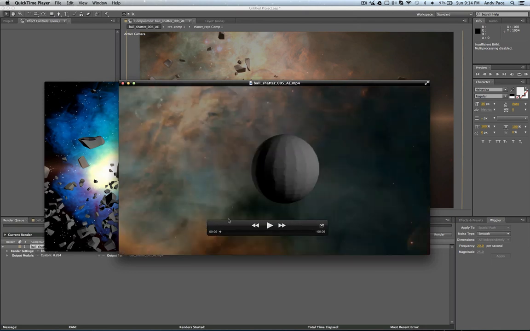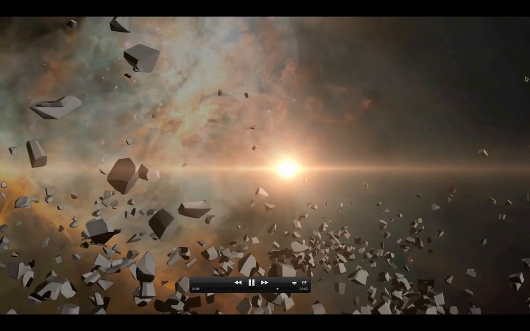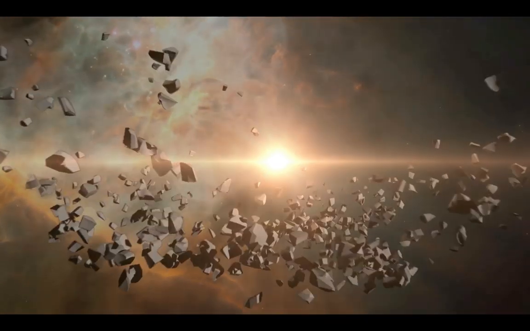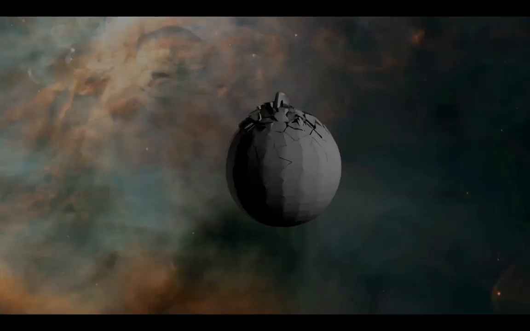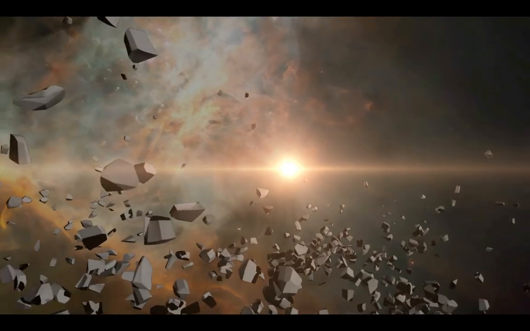So we have the rendered result here. Take a look at it. Not bad. So there you go. There's a basic planet explosion. It's a great starting point.